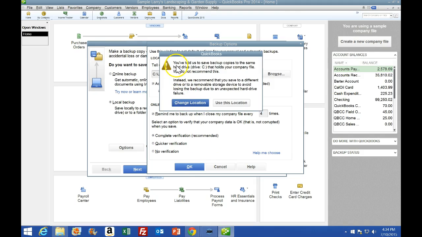And so it tells you here, you've told us to save the backup copies to the same hard drive that your company file is on. We do not recommend this. Why don't they recommend this? Because the point of the backup is to save it somewhere other than your hard drive where you have the original file in case the hard drive crashes. But in this case, of course, we're not doing that.